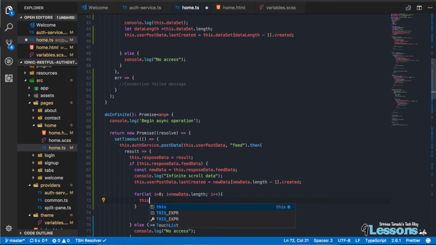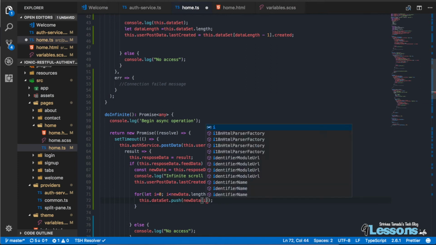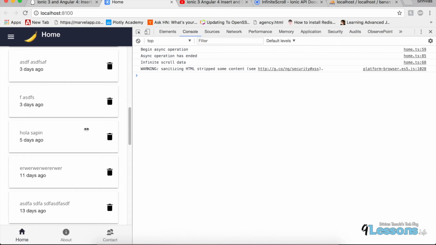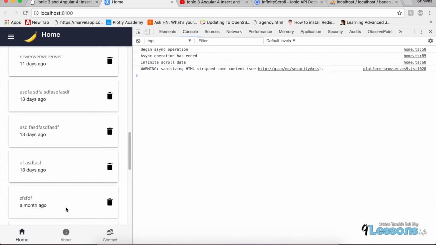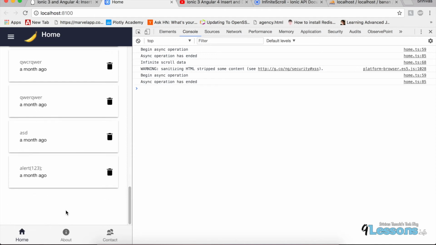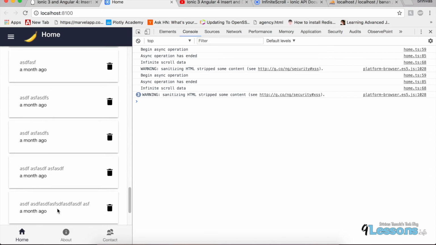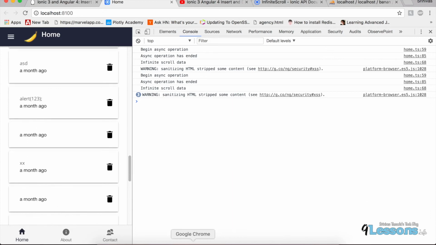This dot data set dot push. Here we are pushing the new data with the i. So what is happening is it's looping and pushing to the data set. Let's see what is happening. Scroll down. If you see, some more data came here, and again I'm scrolling down, some more data is coming here. Yeah, this is how you can do it.